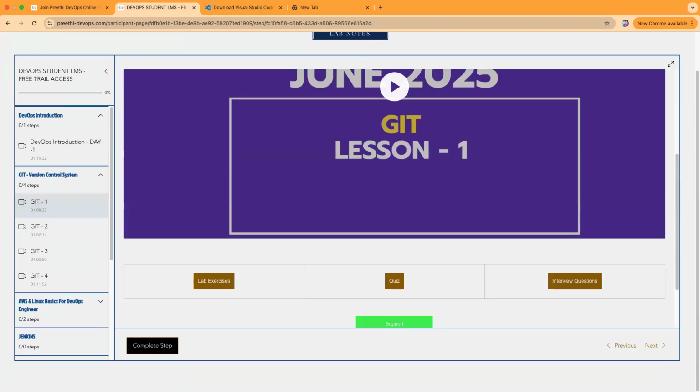Have you all got your LMS access? All the registered candidates, have you checked your LMS? No, not yet. So check your access.